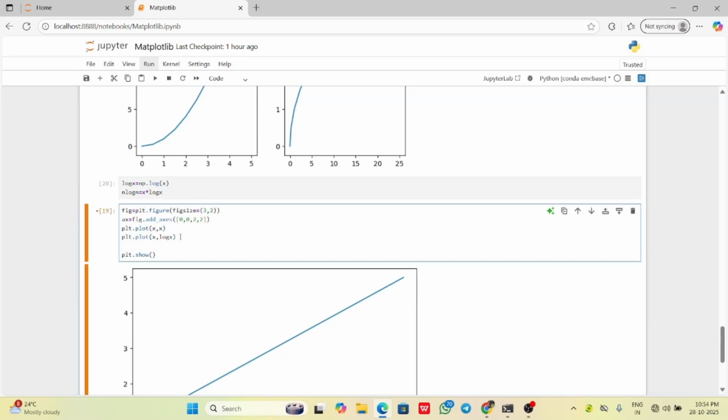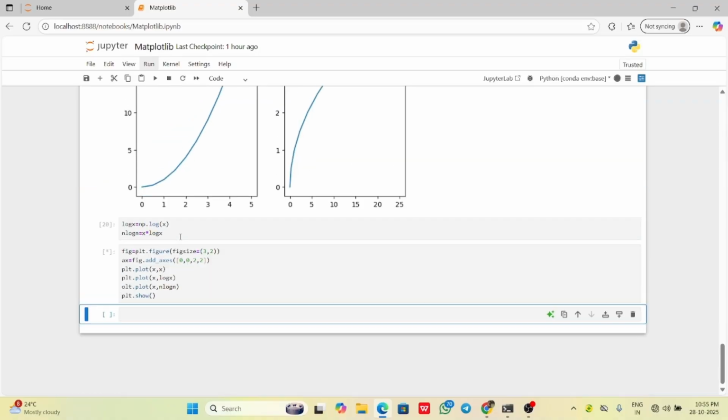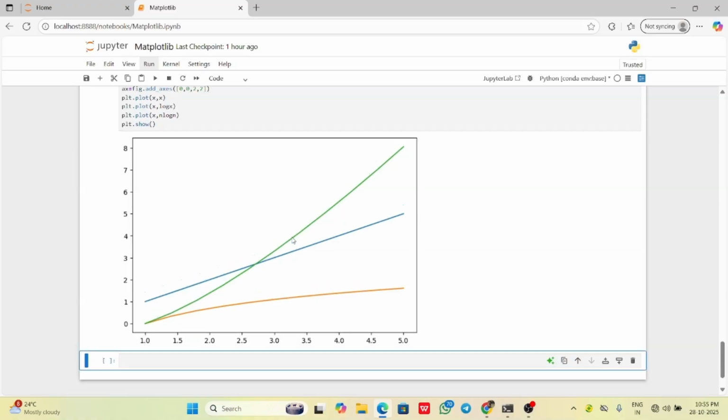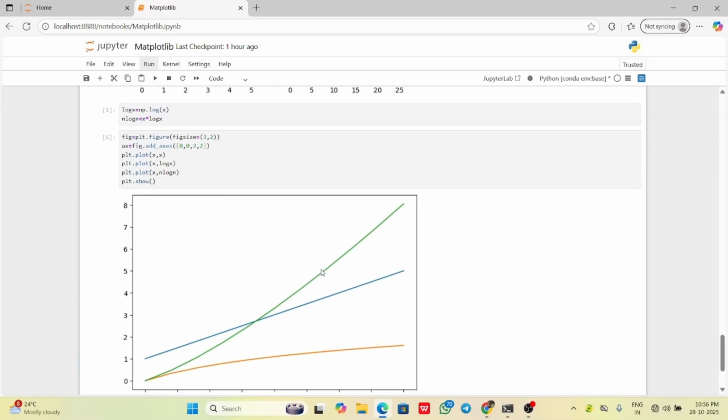Now for plotting this, I will do plt dot plot, and on the x-axis I will keep my x, and on the y-axis I will take my n log n variable, right? If I plot it now and run it, you can see that this green color is showing order of n log n like this, order of n like this, and order of log n like this, right? So this is how you can create the plot.